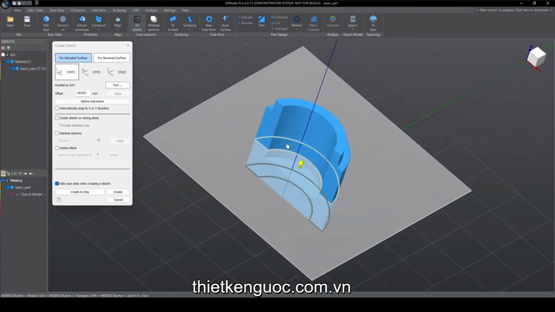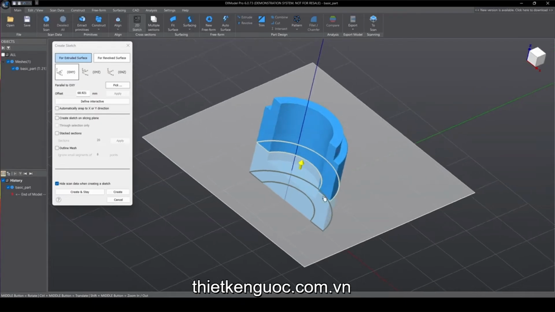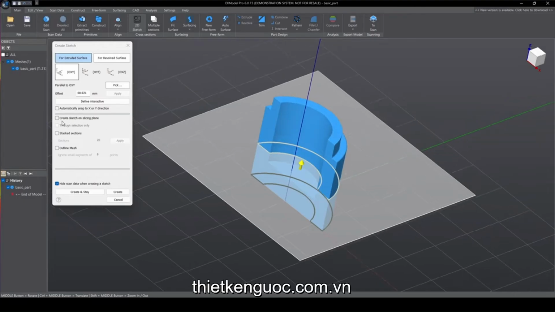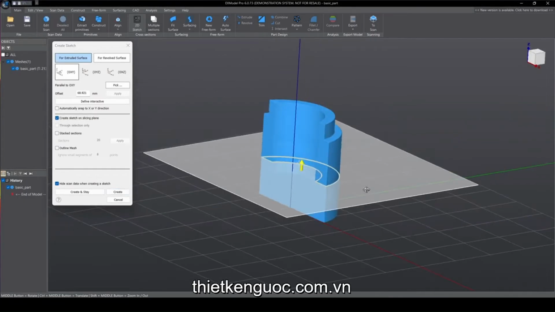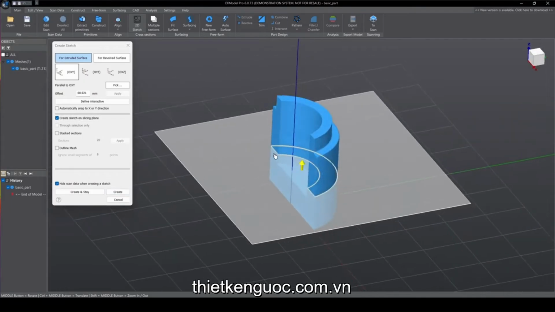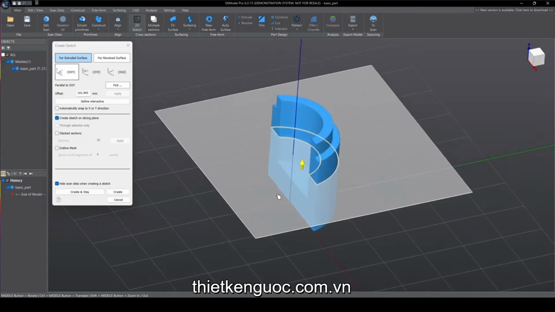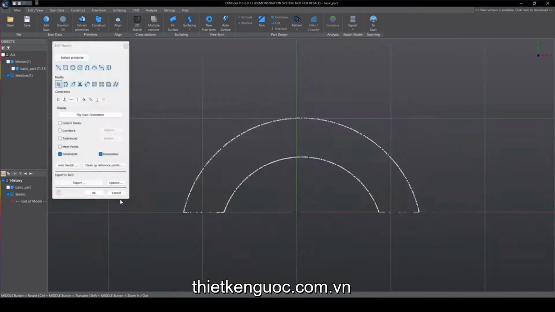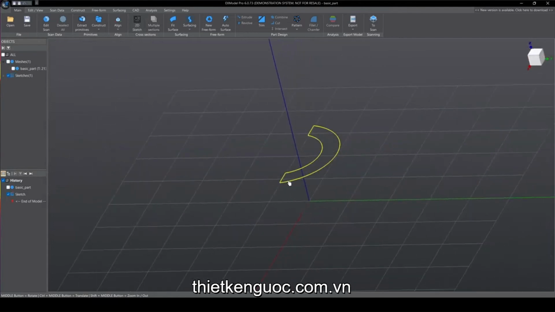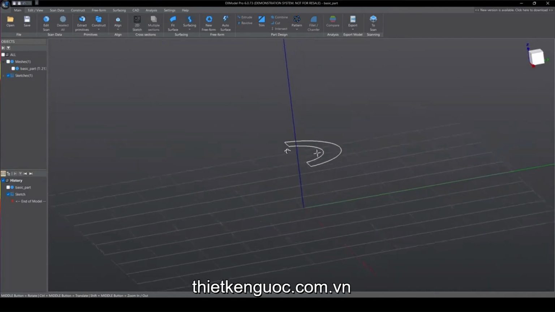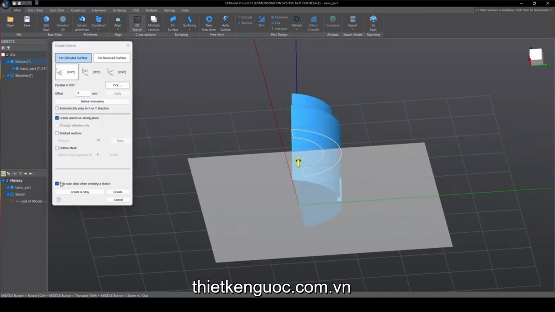So notice that the sketch will be projected on the reference plane. There are several options. The first one is create sketch on the slicing plane. If you have this option checked, you can see the sketch will be on the slicing plane instead of being projected on the reference plane. I'll show the difference by creating two different planes. If we have this enabled, we can click Create and OK. You can see the sketch is on the slicing plane.